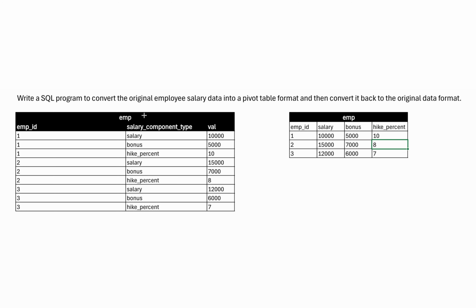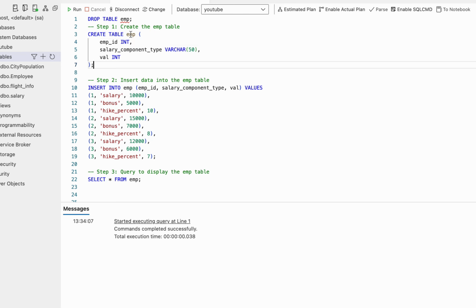So this is the structure of these tables, and we want to convert this first form of table to the second form of table, and again this second form of table to the first form of table. So now let's jump into the query editor and see how we can do this. We are creating one table called EMP, and in this we have employee ID, salary component type and val. And also we are inserting some values into this table using this insert query, and at the end we are trying to print this table.